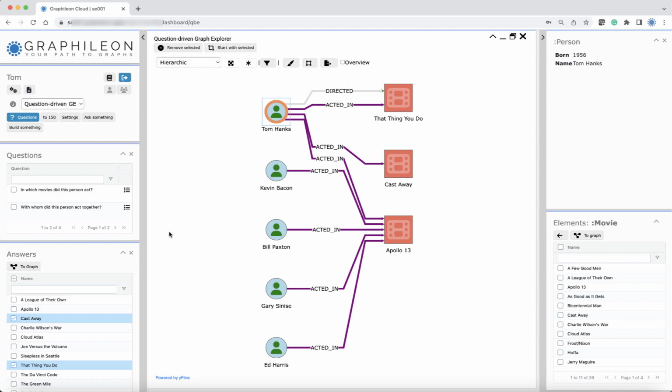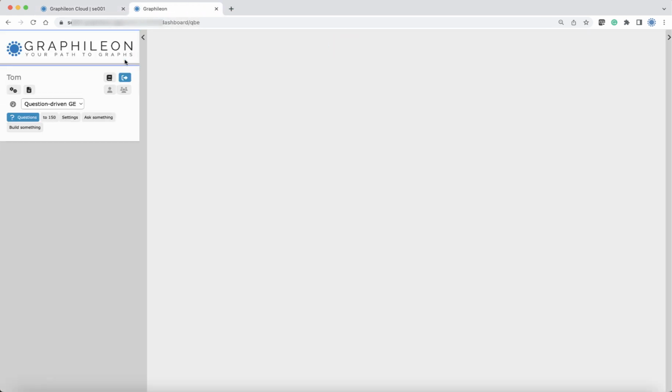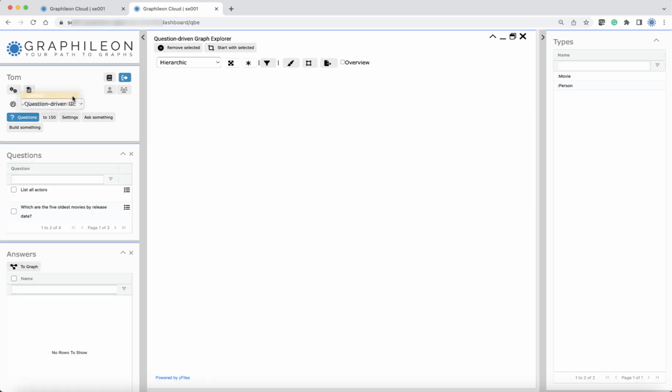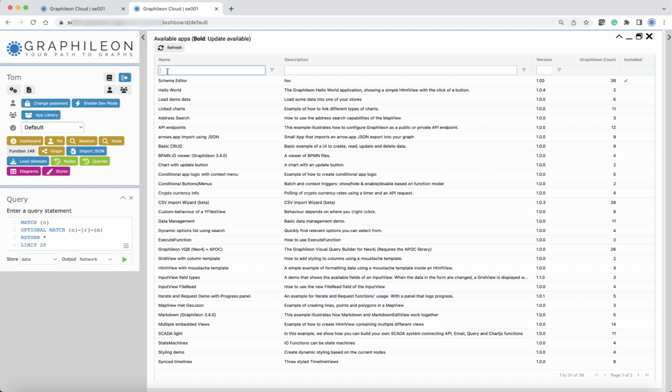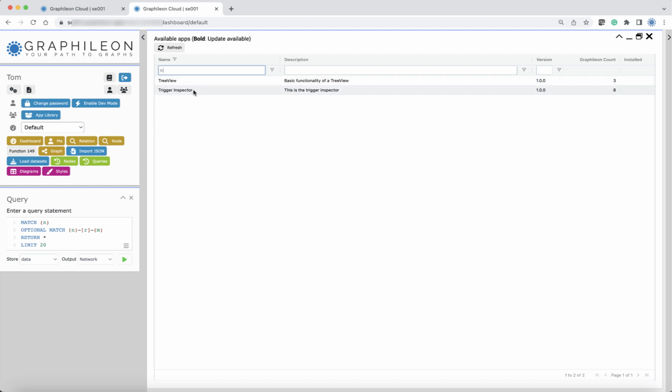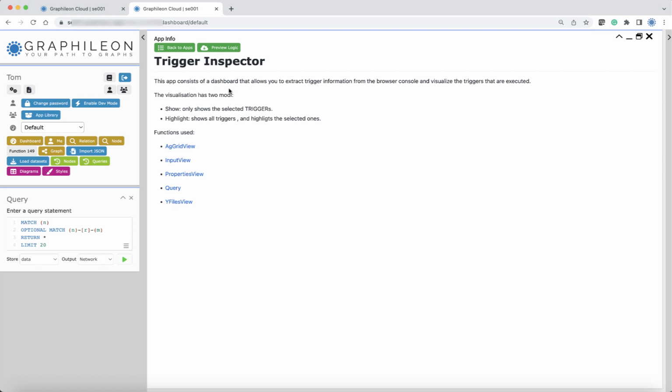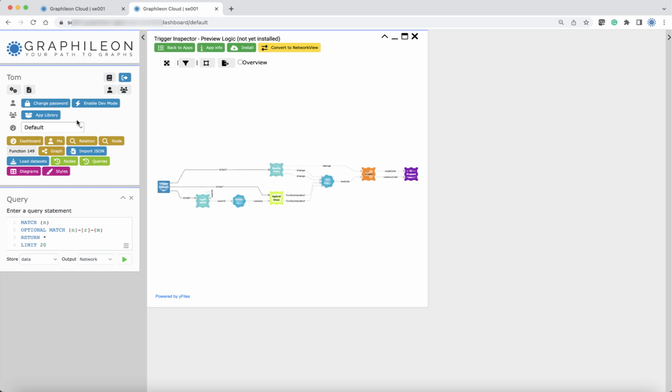So that is why we started thinking about a new app that we have published in the app library, that is available through this button on the default dashboard, and it's called a trigger inspector. The trigger inspector is a separate dashboard that uses the logging of your browser to extract trigger information. And it's quite a small application. There's 1, 2, 3, 4, 5, 6, 7 nodes that are linked to a dashboard. And you see now I have 2 dashboards.